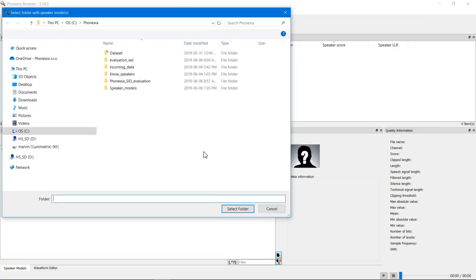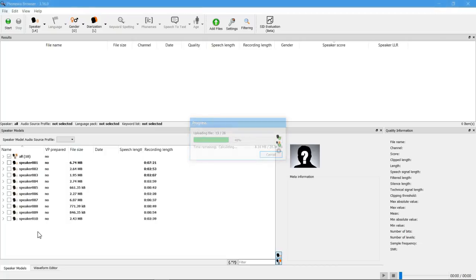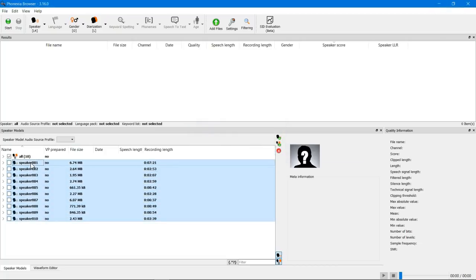You should use mono recordings with the voice of just one speaker, which together contain at least 20 seconds of speech for each speaker. When you have uploaded all speaker data, select all the models and press Prepare Models. The system extracts the voice prints in the background. In the meantime, you can upload the recordings that will simulate the incoming data in the real process.